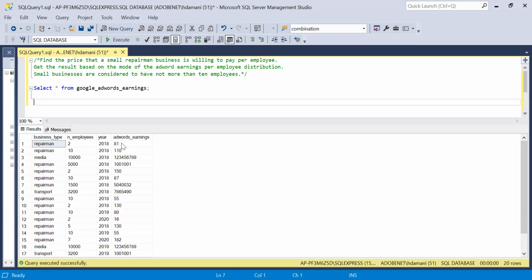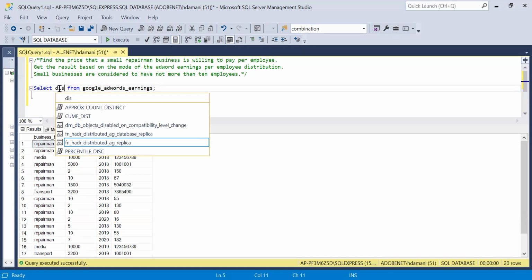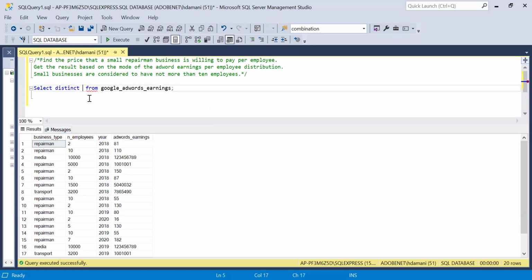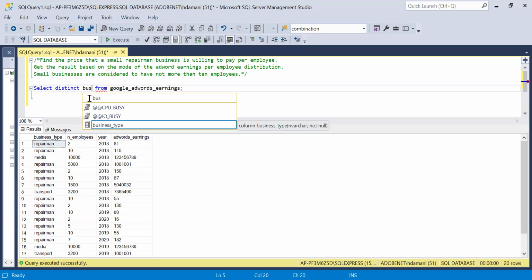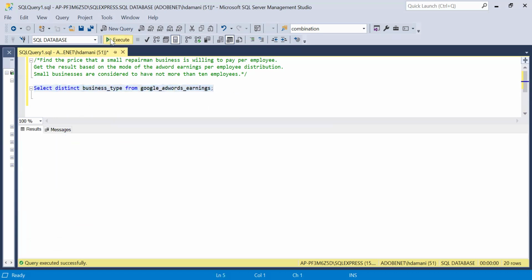Since over here, as we can see, 81 rupees or dollars, whichever it is, is basically divided between two different employees, this is a share of two employees. Now, as part of the problem statement, what we have to do is find the price for the small repairman business. Let me just quickly show you what the business type is over here. If we can see, we have three different business types.